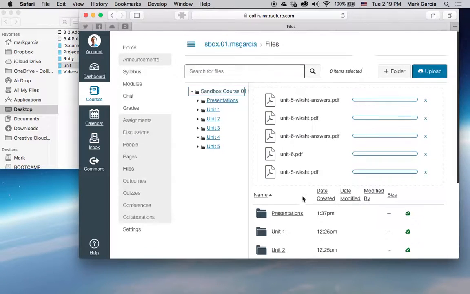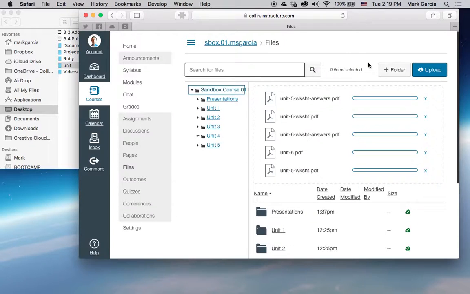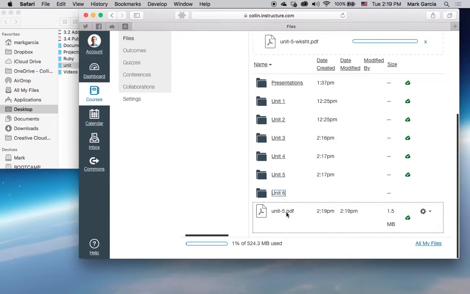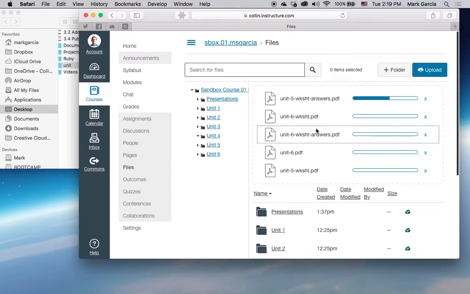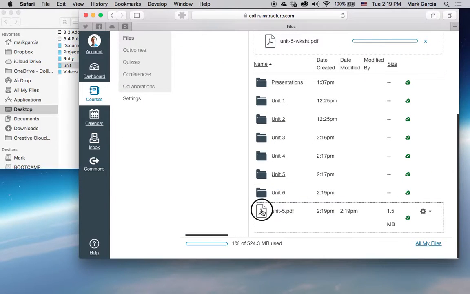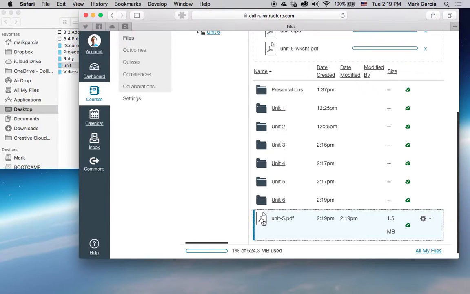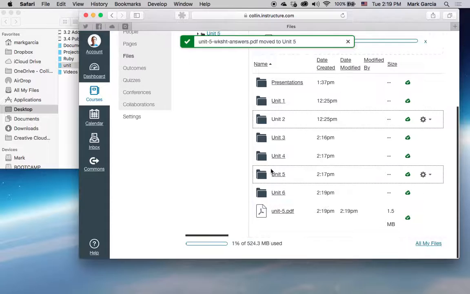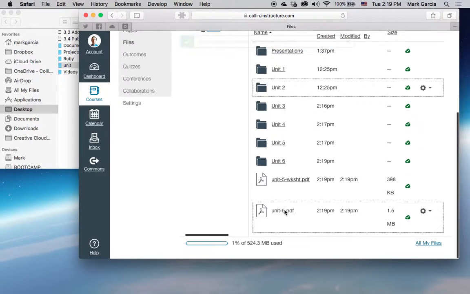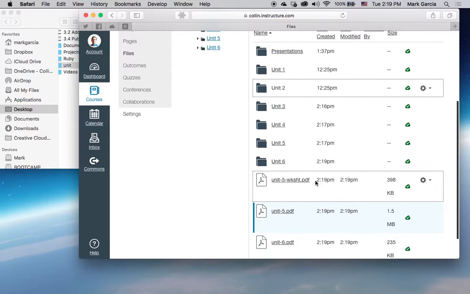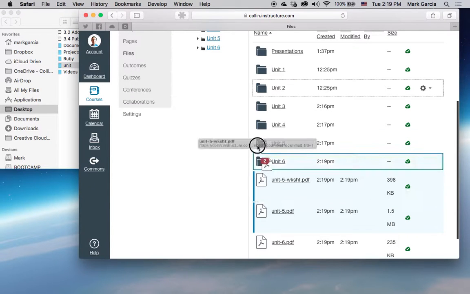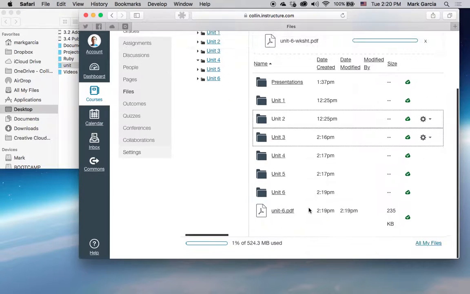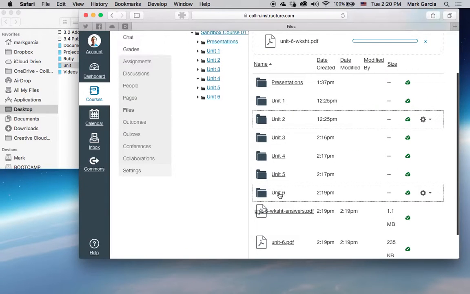Okay, so let's go ahead and let it do that. I'm going to go ahead and create another folder called Unit 6 while it's doing that. Okay, so there's Unit 6. And as these files upload, I will drag them into their respective folders. So this Unit 5 here is going to go into my Unit 5 folder. There it goes. All right, it looks like the worksheets are uploading. So let me go ahead and drag these into Unit 5, and then here comes Unit 6. I'm going to let it finish uploading, and then I'm going to drag those files into the Unit 6 folder.